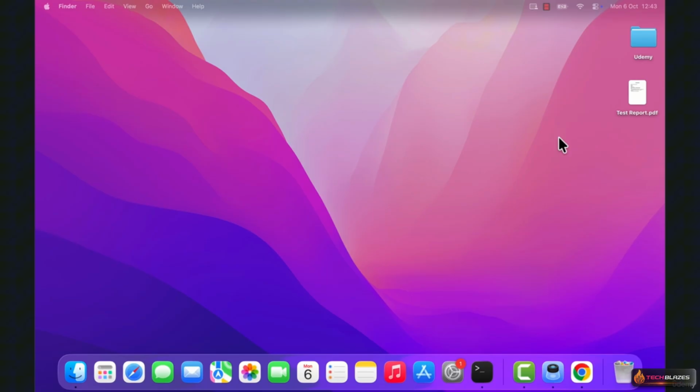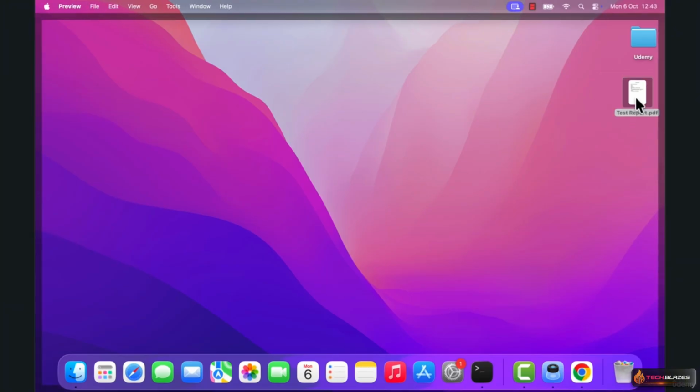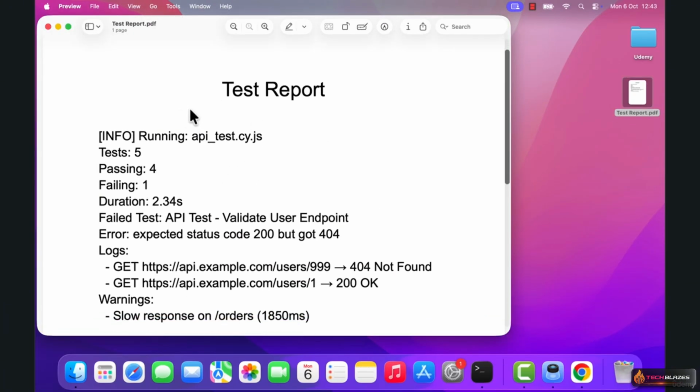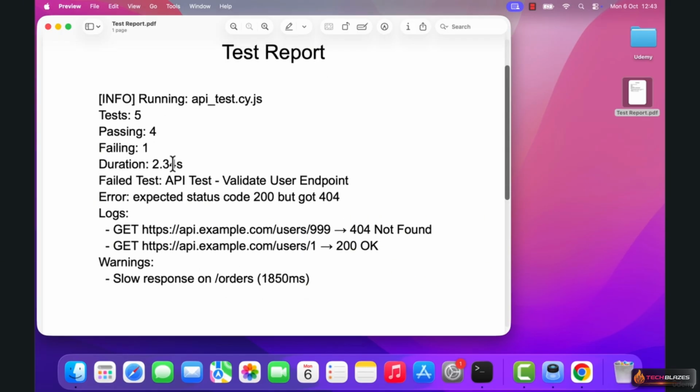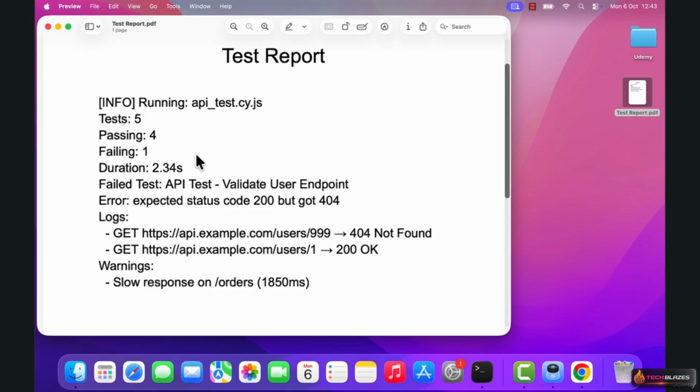In this lesson, we're moving on to the final step, creating summaries and reports. This is where we take all the data, logs, and test results and turn them into something readable and actionable. A report that clearly shows what passed, what failed, and what needs attention.